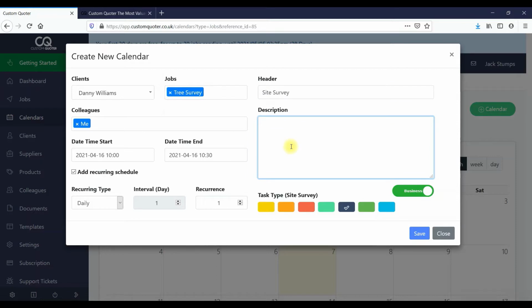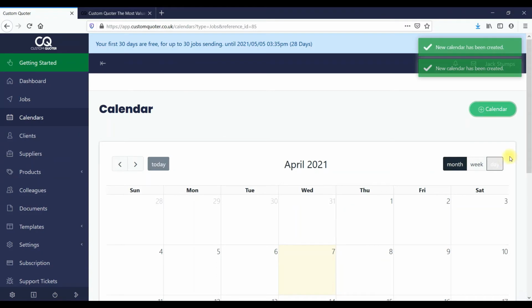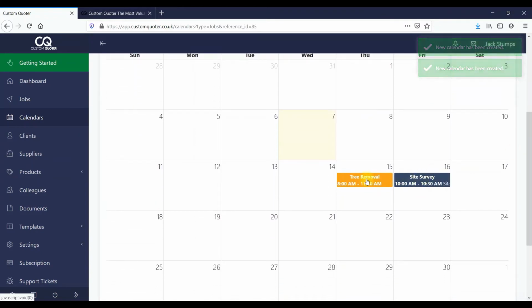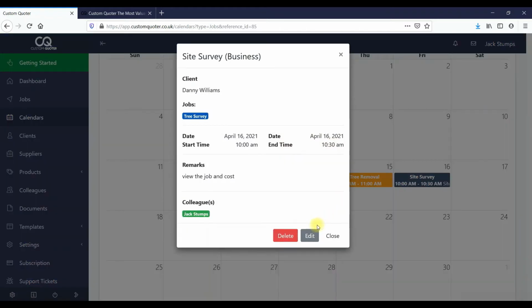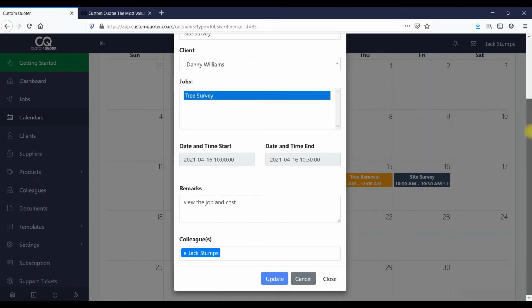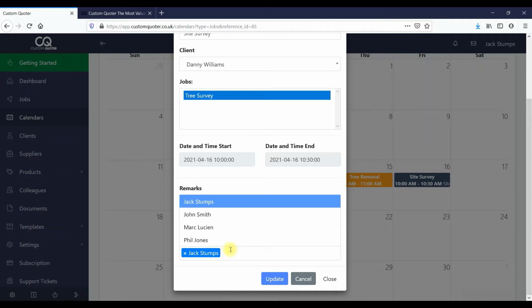So I can write my description here, job and cost. So save this, and that will be added to the calendar. So here you can see it's on the calendar. Here you can see we've got a tree removal the day before. If I need to edit it, I can open up. If I need to just view it, I can open up and see what it is. Or if I need to edit it, I can edit here. I can change who's going to go there if I need to, etc., etc.